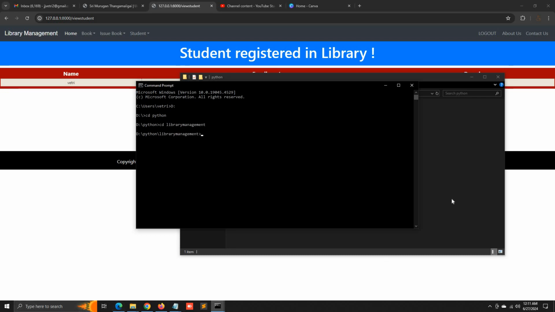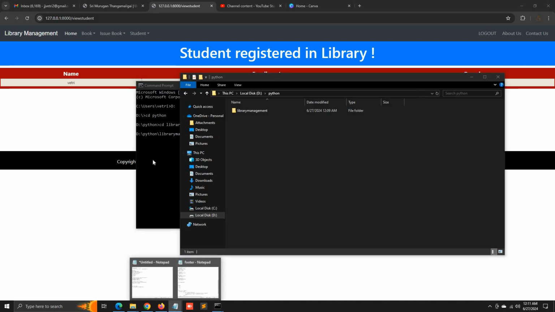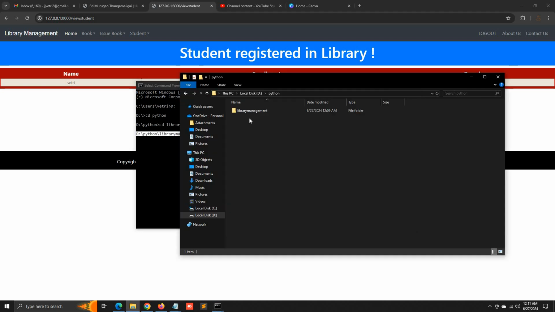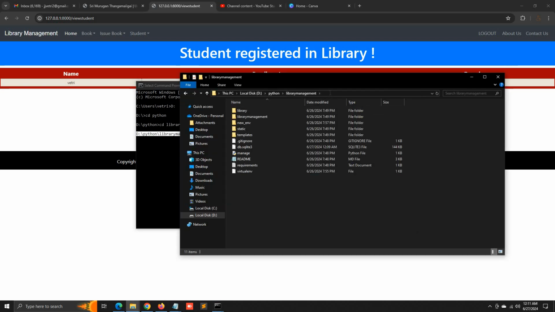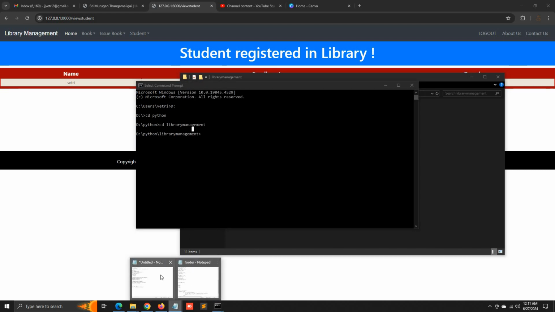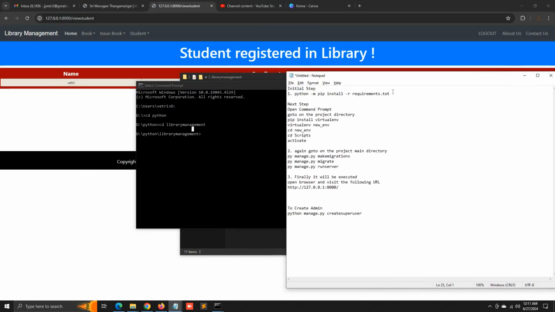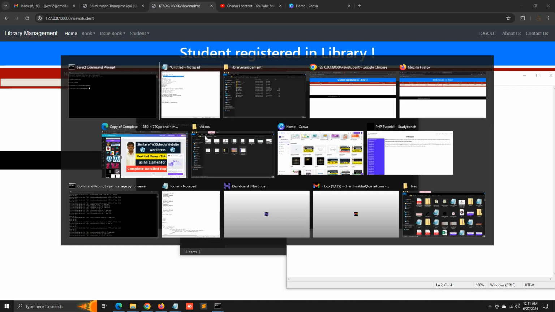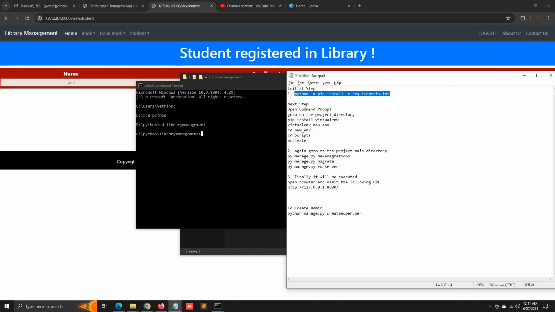The next step is that you have to open the path of your project. Actually my project is located in the library management system folder, so I just copy that path and open it in the command prompt. The first step is you have to run this command, pip install requirements.txt. So first execute that. I have already executed that. The next step is open the command prompt. You can continue on the same line and go to the project directory. Already we are in the project directory.